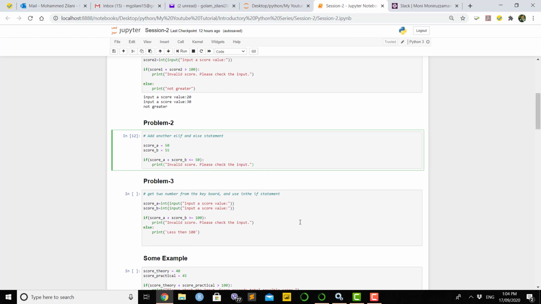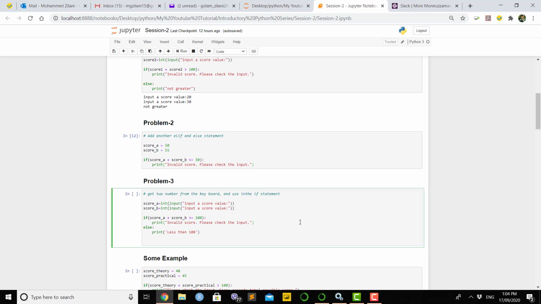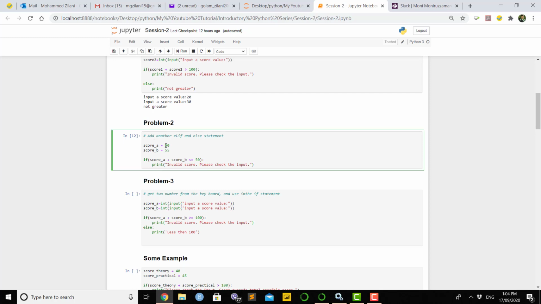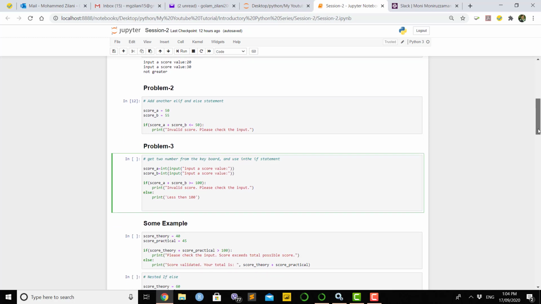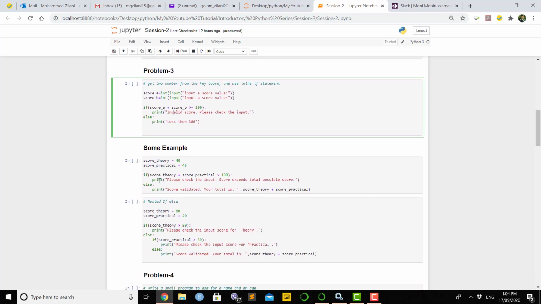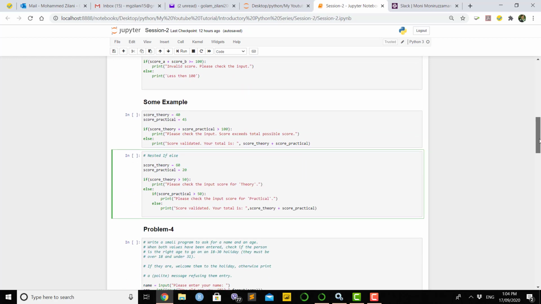So there is another problem here, problem 3. Get two numbers from the keyboard and use them in the statement. Say before we defined these two numbers, two values, something like this one, we did this one. So I want you guys to solve this one your own way, or think about it in your own way, or do some practice as well. Here there are some examples which are similar to the other one. So I just put it here to do some more practice in your own time.